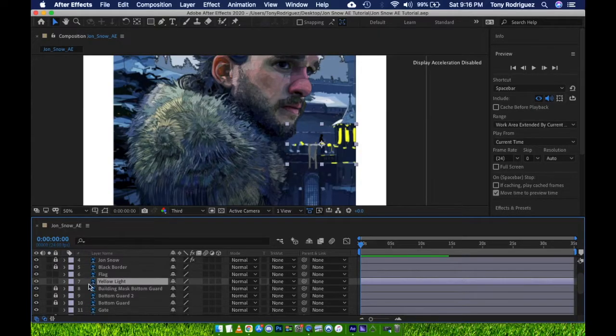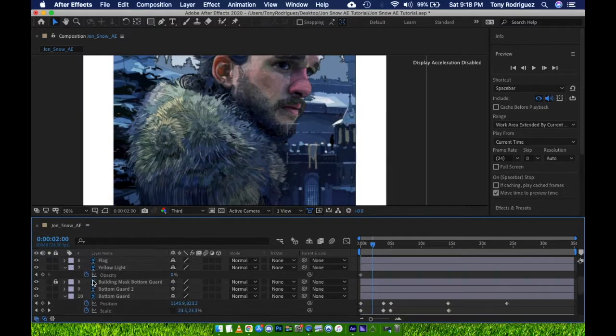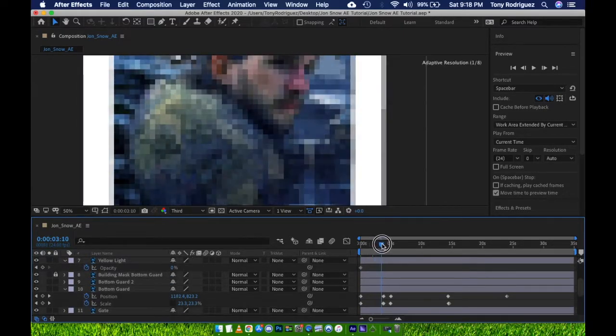I want the light in the tower to look as if it's being turned on when the guard first walks into the tower. First, I'm going to select the light layer and press T for opacity. I'll click the stopwatch to enable keyframes and type in 0 for the first keyframe. Then I'll move the timeline indicator to where the guard is in the tower, and then type in 100%.